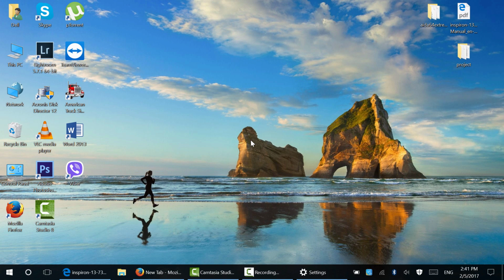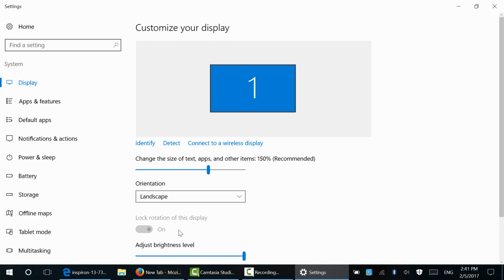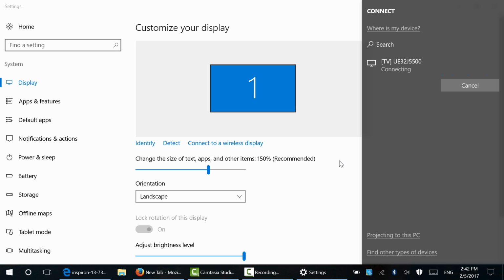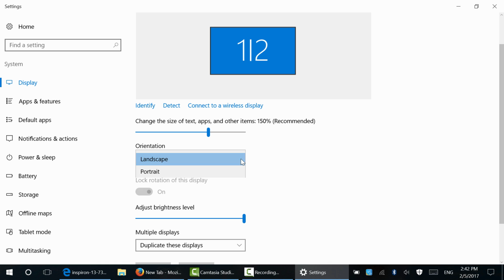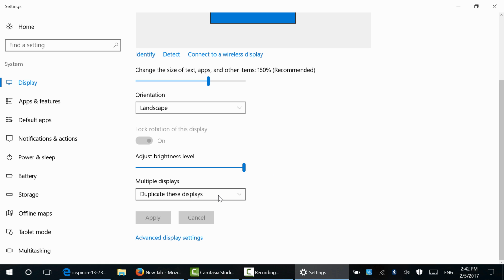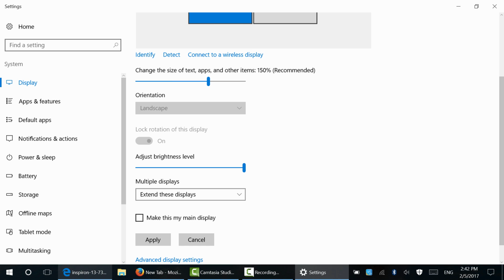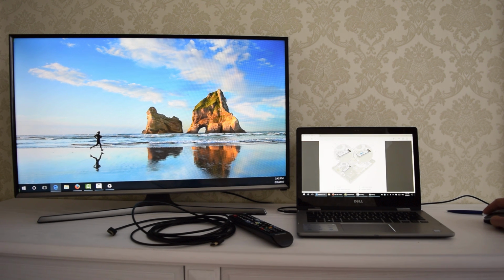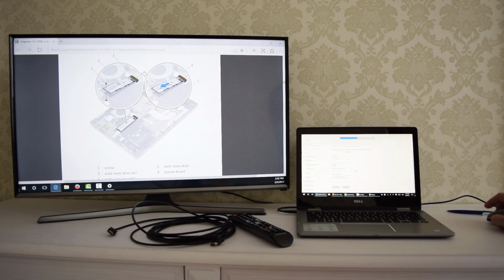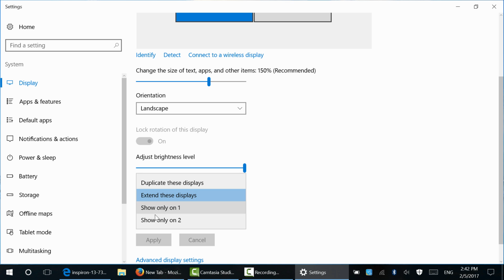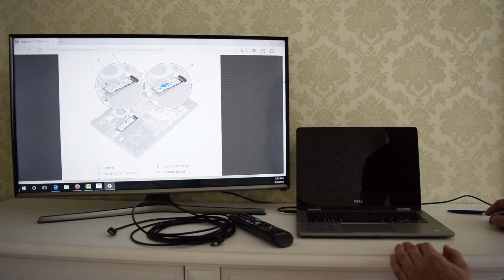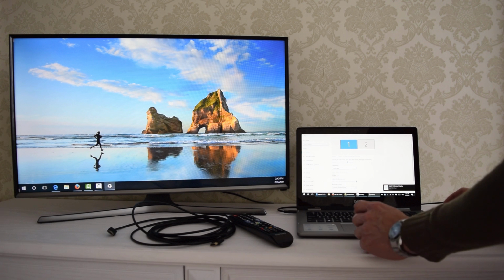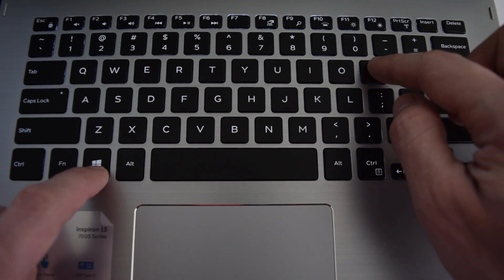The second way, right click on desktop, display settings, and click connect to a wireless display. In this menu, you can change orientation of the screen. Duplicate or extend or show only one of them. You can also press the Windows key plus P to switch between these modes.